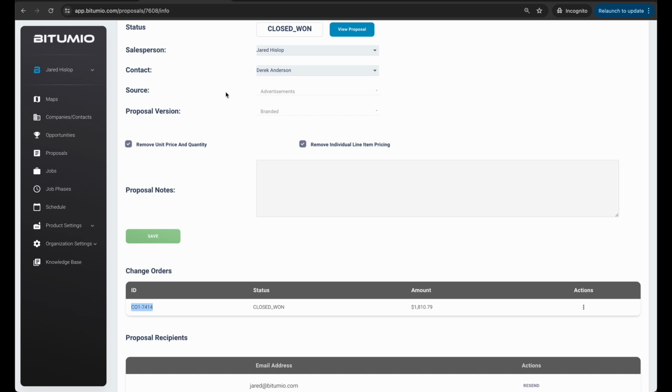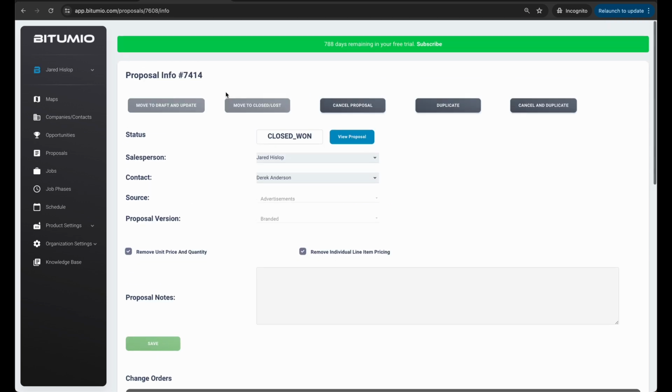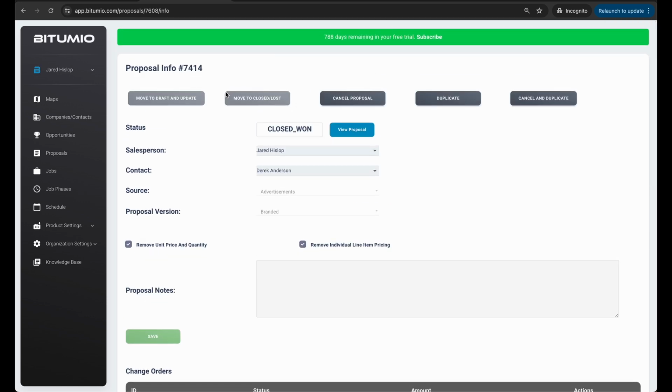So really cool things happening, but this is the first step to really organizing and creating a better workflow from your opportunities to jobs and classifications.